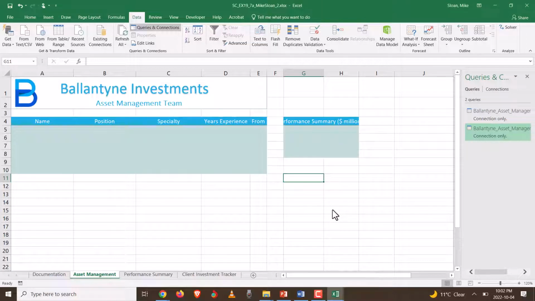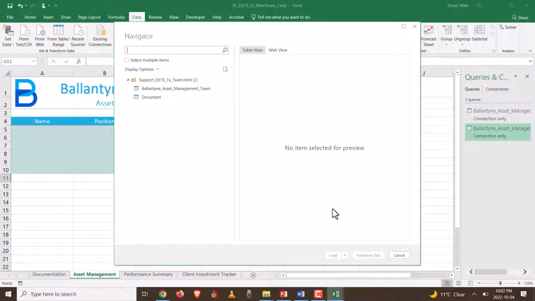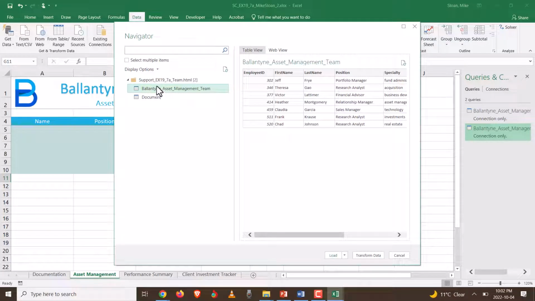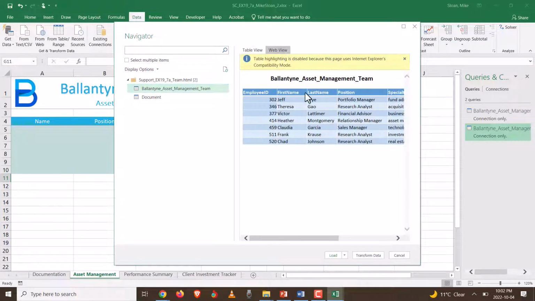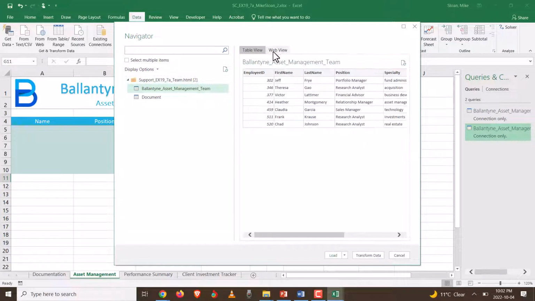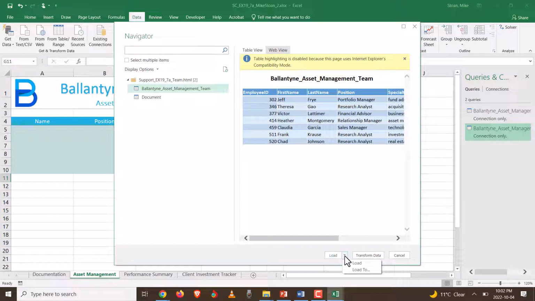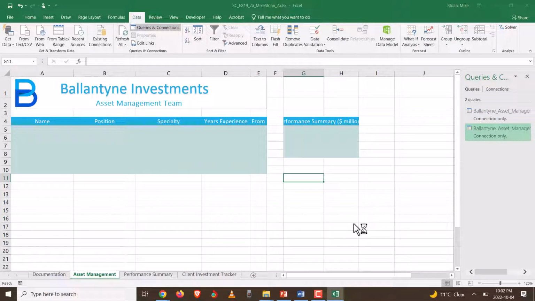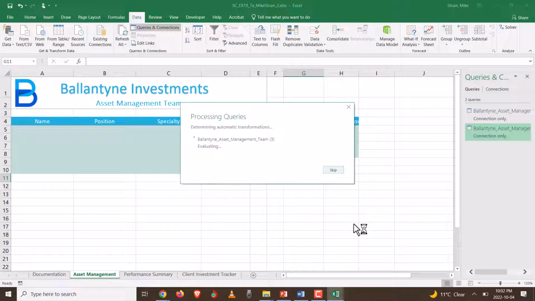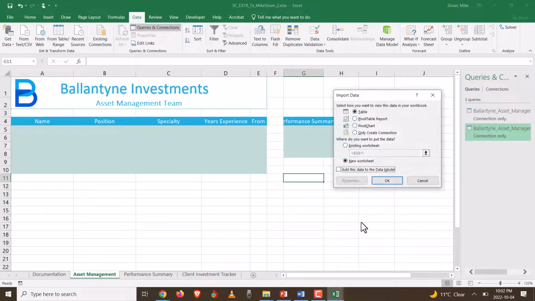So you click OK. Keep in mind we're sitting in G12, and this may take a second. My computer isn't the fastest. So it's visibly seeing what's in the HTML, and there is a table called Ballantine Asset Management, so you can click on that. And if you look at it in Web View, you can see all the formatting. Either way you look at it, you can go down here and choose to load or load to. If you just load directly, it will make it its own spreadsheet. If you load to, it will give you the option to put it in its own sheet, or it will give you the option to put it in the cell that you're sitting in, or another cell if you want.